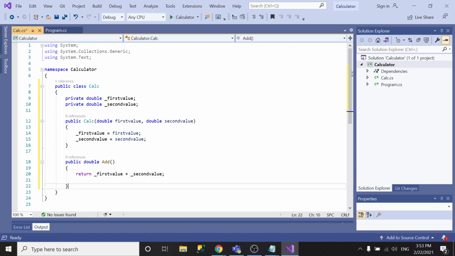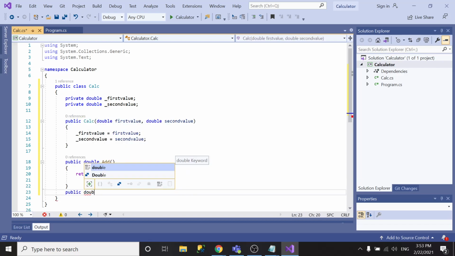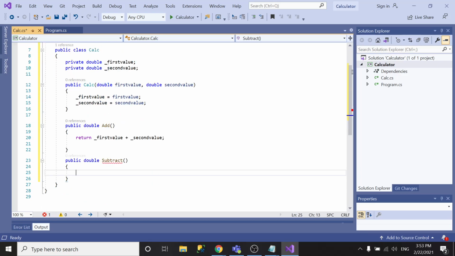And the next thing I would like to do is to create a new method. So this method, we are going to call it just a simple return a double, and it's going to be subtract. So this method is going to subtract the values. So we just return. So we have the first value minus the second value.